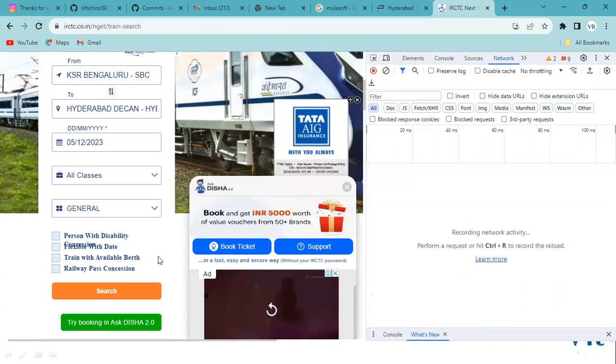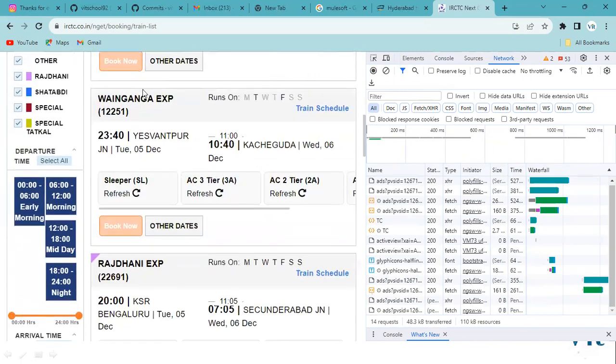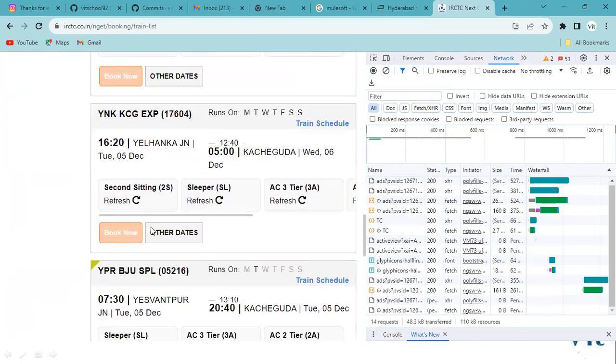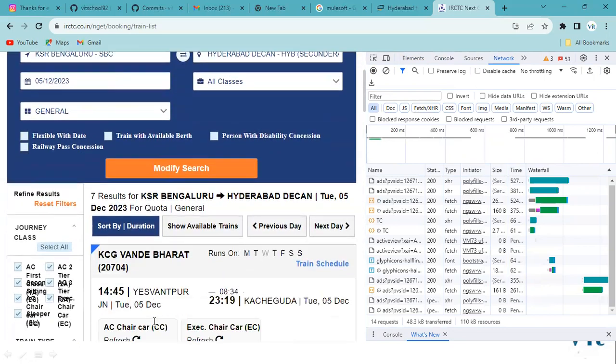Search here at any website. Just observe. See here, you are getting the results. So these results are being displayed to us. So how are they being displayed here? So in the backend there is an API.